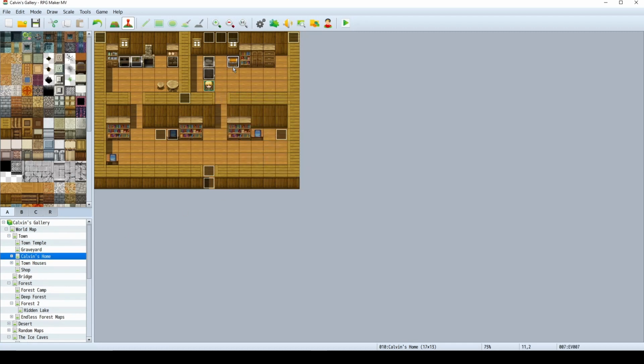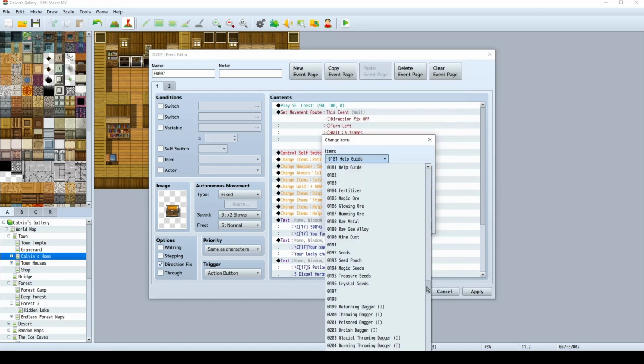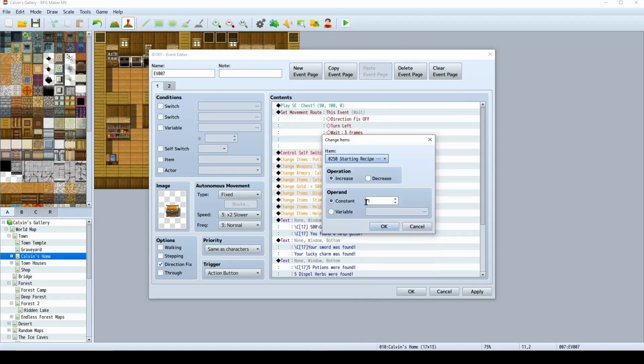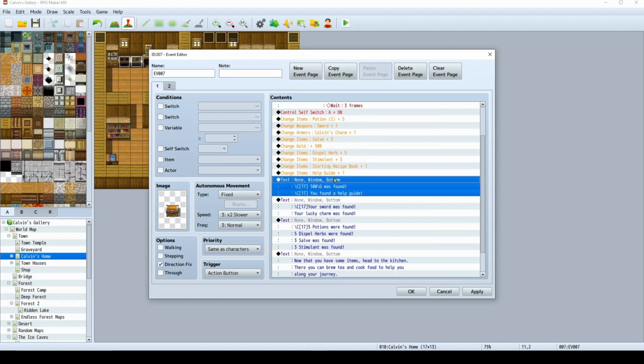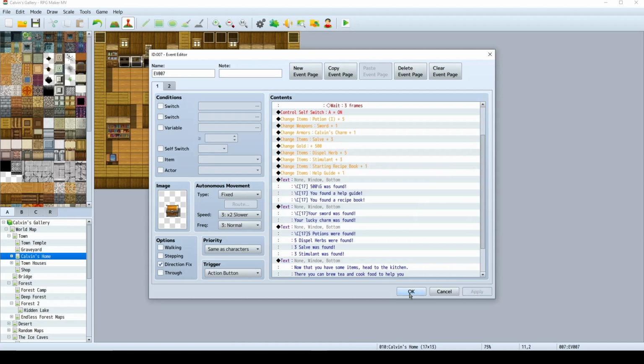Place Calvin in this starting chest. I'm going to add that recipe book. Okay. Starting recipe book. Add. Found a help guide. Found recipe book. Apply. Okay.